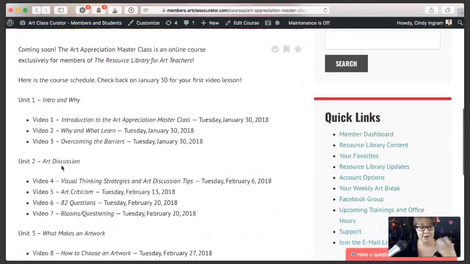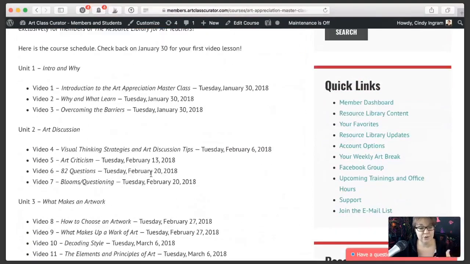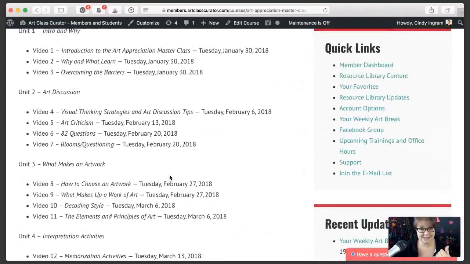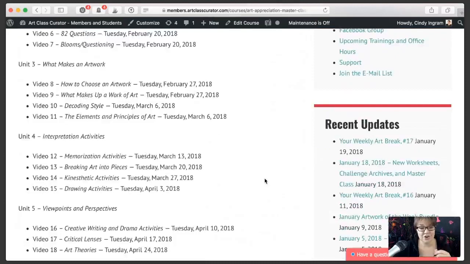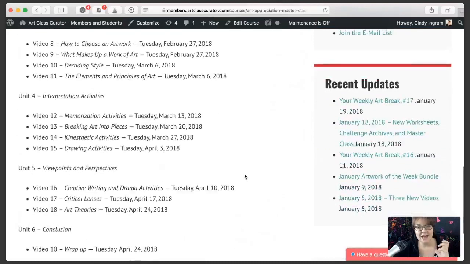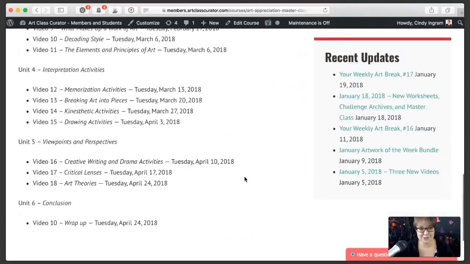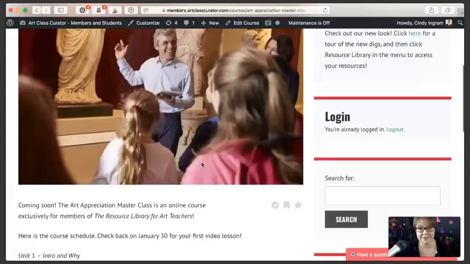So we have art discussion techniques, kinesthetic activities, how to do critical thinking with artworks. We have writing activities. We have how you break up an artwork: form, style, subject matter, that sort of thing. We have memorization activities, drawing activities, art theories, critical lenses. Everything is going to be covered in this Art Appreciation Masterclass, so that by the end of this, you're going to be very comfortable leading discussions about artworks and leading interactive activities about artworks. So I'm very excited to produce this for you, and that is coming this fall. Or not this fall, this spring.